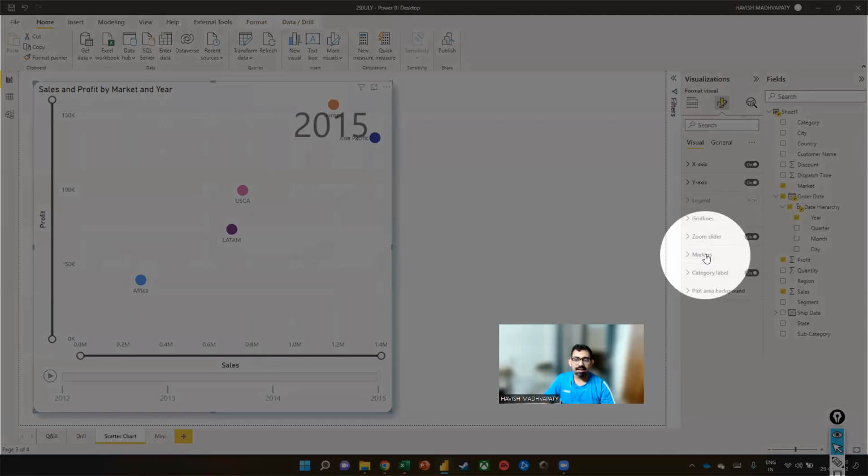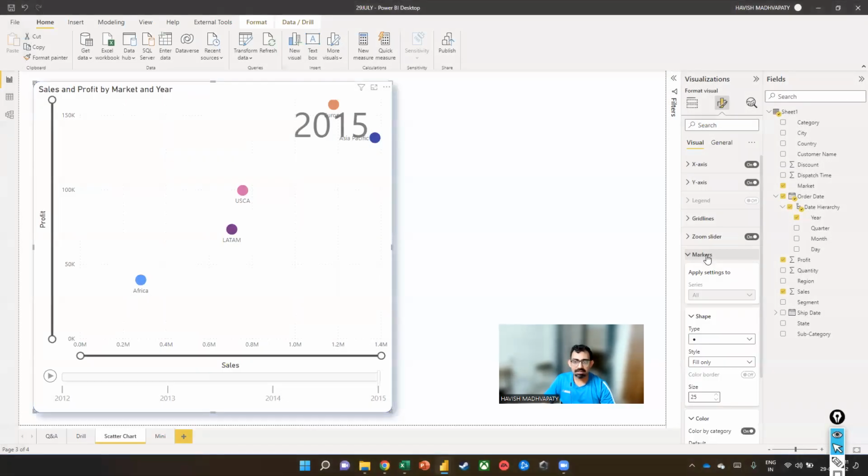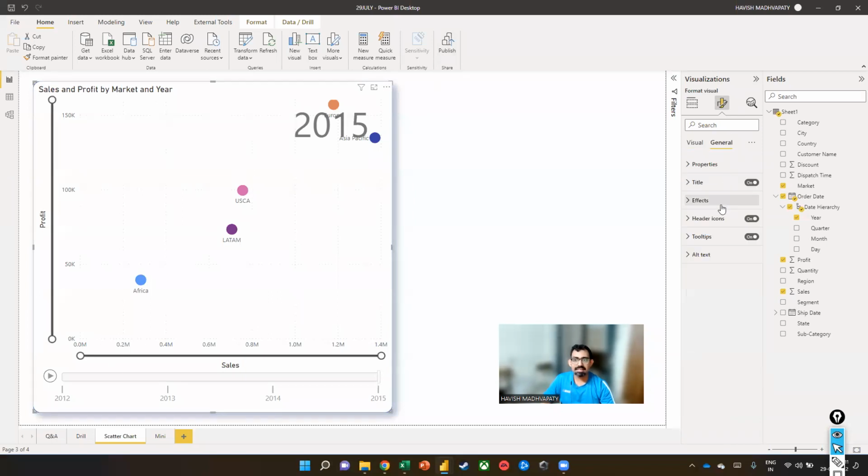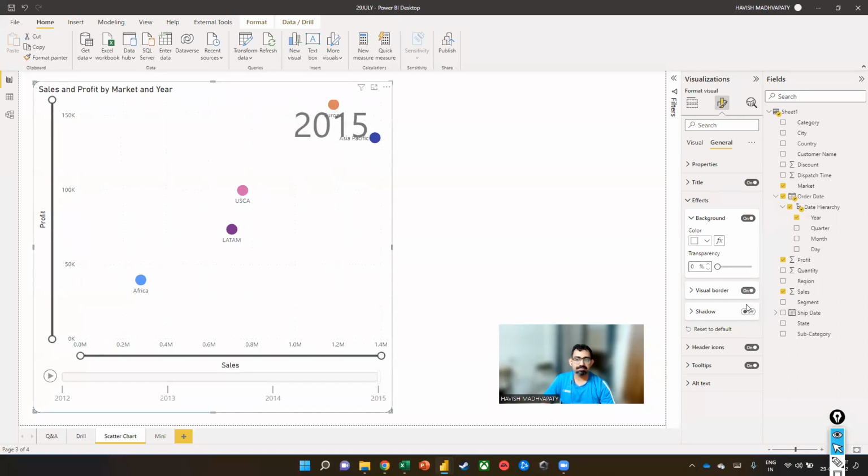Then I have also gone to the markers. I've changed the size, so I made it 25, so they become a little larger. And I've also selected color by category so that they are not the same color, which is a little boring. They are different colors. Also, how am I getting the outline and the shadow? In general, I selected FX and then I selected border and shadow like this.